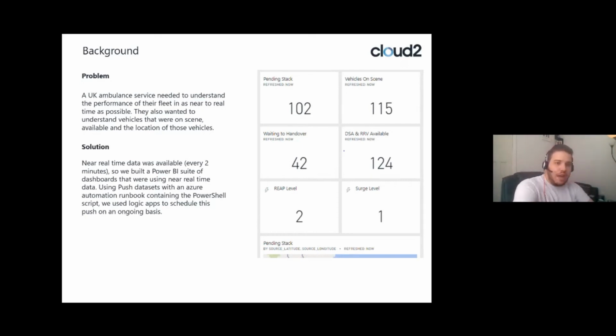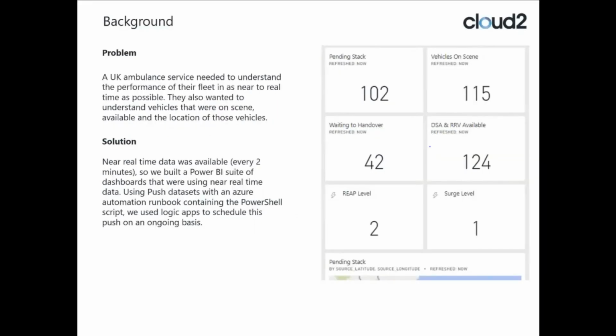The solution for that, we came up with some near real-time data that was available. So every 2 minutes we had data. So we built a Power BI suite of dashboards that were using near real-time data. So using push data sets, we're going to go into the detail of some of the different real-time options you have, but one of them is using the push data set. So we use that with an Azure automation runbook that has some PowerShell script. We then use the logic app to schedule that push on an ongoing basis. So every 2 minutes that was running and pushing data into Power BI.